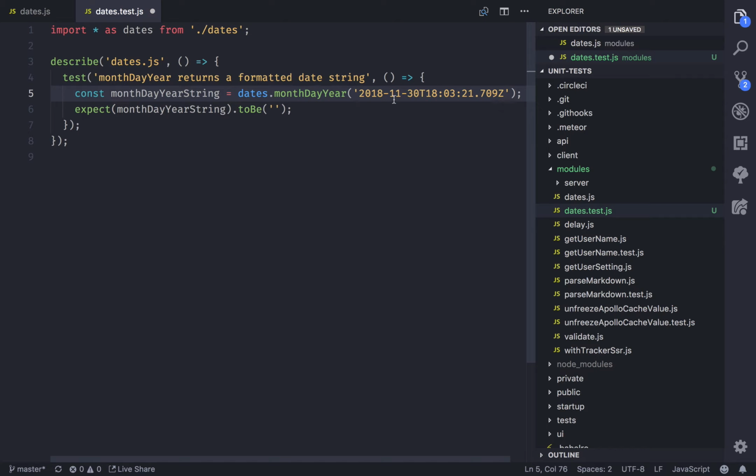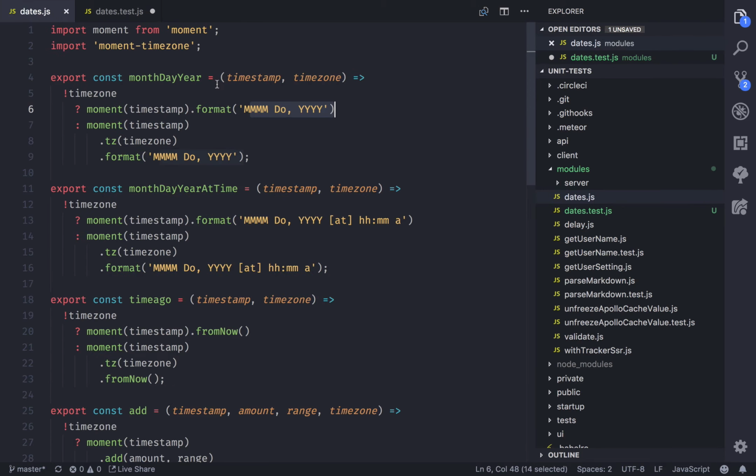So it makes sense to write our tests against data like that. So what we're going to say here is, if we expect the date going in to be November 30th, and this is 1800 hours and 3 minutes, this is 6 p.m. roughly, what we're going to say is if we go into month, day, year, our function here, we're going to say, okay, given that time step, we expect it to return to us month, day, comma, year.